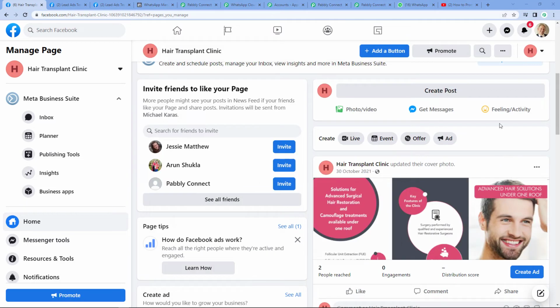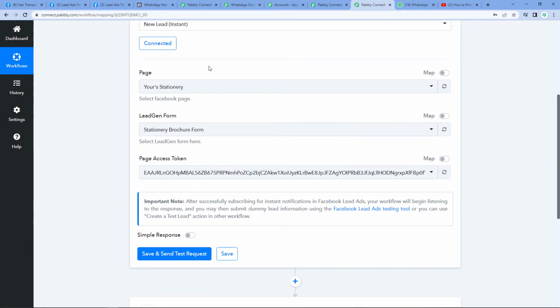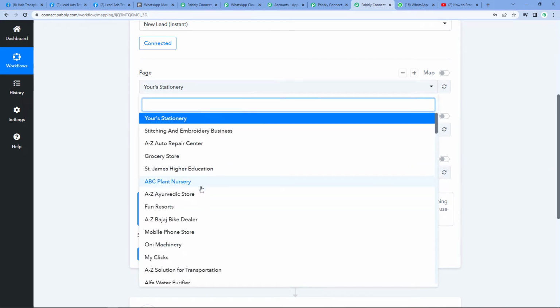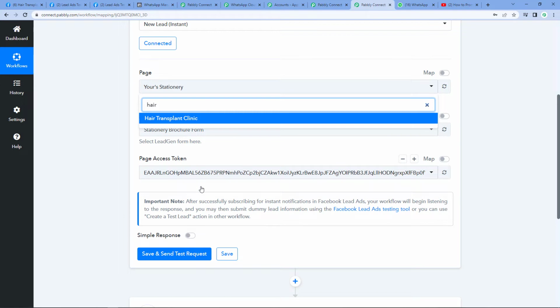Now we are going to go back to our Pabbly Connect account. So now here we are going to map this data for page as we click on this drop down and I'm going to write hair transplant.